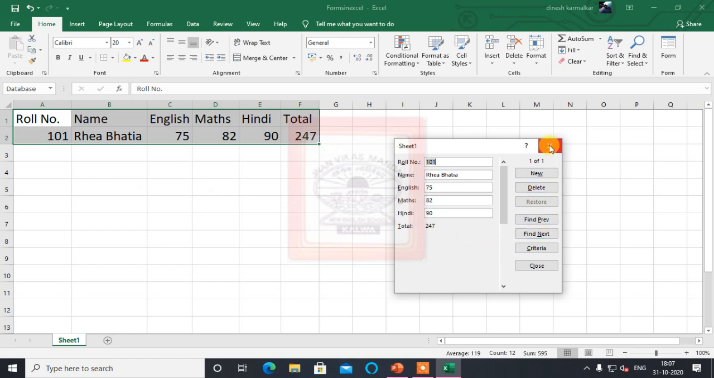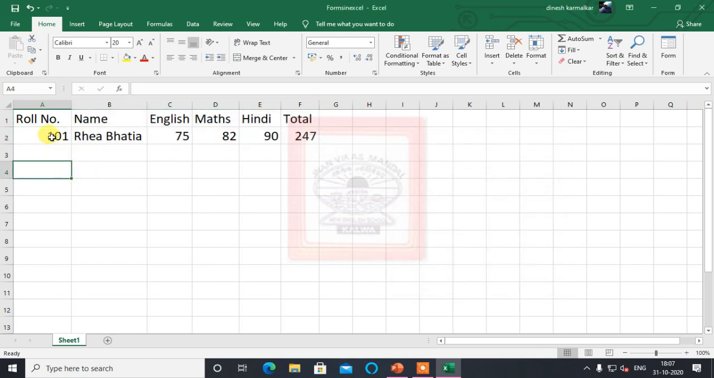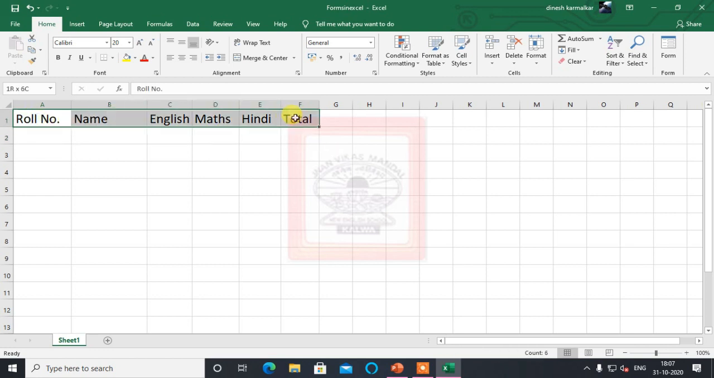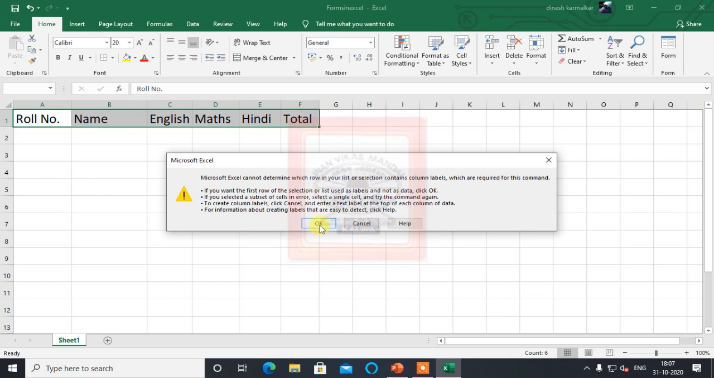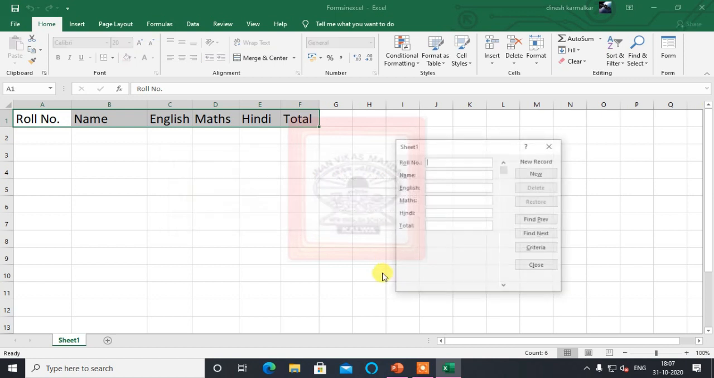Now I will close this form. I will delete this first record, and I will select only the headings. These headings I will select, and I will click Form. Just click OK, whatever is the default. Now you can see the headings that have been named here: roll number, name, English, Maths, Hindi, and total. Total we will keep blank, afterwards we will find the total. So just click here, New record.